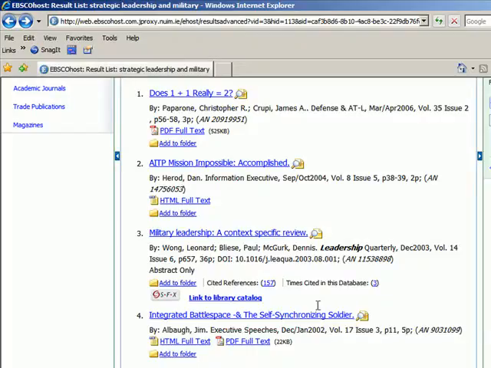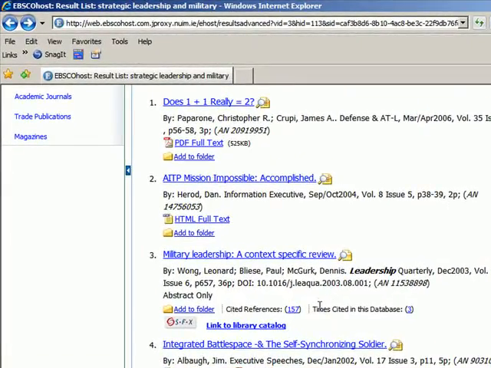Having located the article, one of the things you might want to check is where it sits in the stream of literature, whether it is an important article, and what other important articles it has cited. In Business Source Premier, it'll give you a link to the cited references. That's the number of references that this particular article has cited, and times cited in this database is the number of times that this particular article has been cited by other articles, but only within the Business Source Premier database. We'll just have a look at the cited references list.